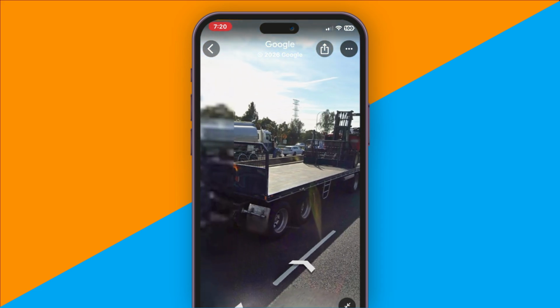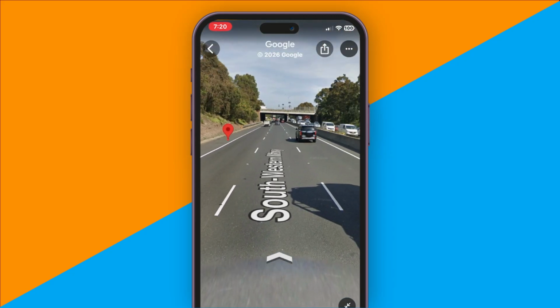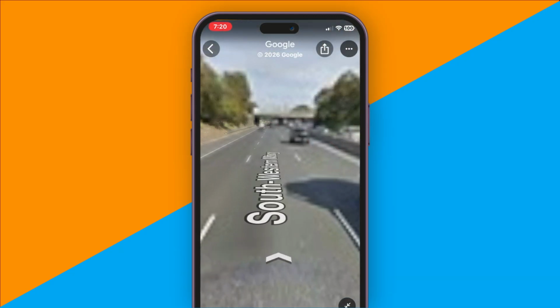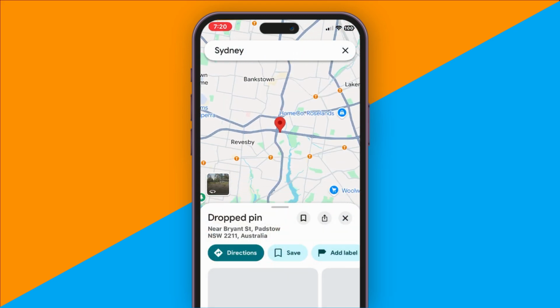Move your phone around or swipe your finger on the screen to look in all directions. To move forward, tap on the arrows on the road. When you're done, tap the back arrow to exit Street View.